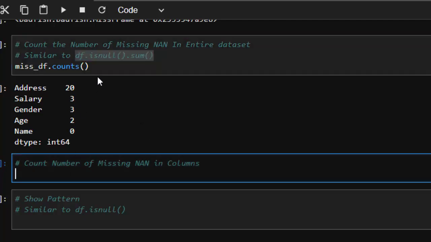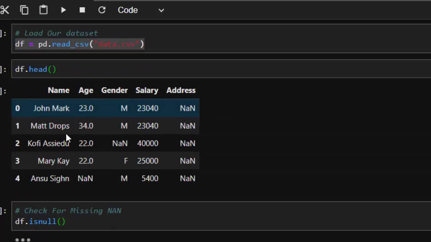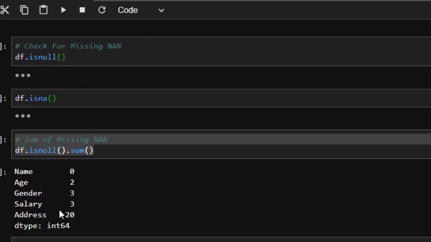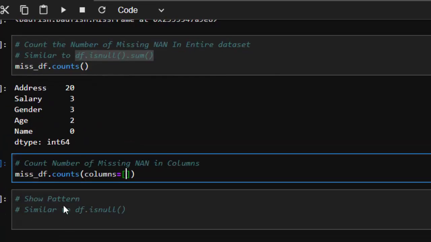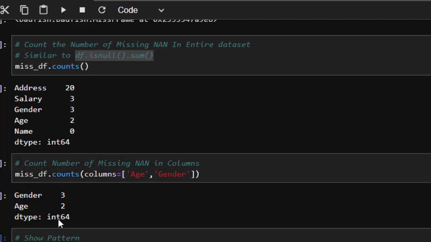The next method is in case you want to check for a particular column. To be specific for a column, you can go with miss df, right? Then you count, and supply the particular column that you want to check. So columns, then you supply the particular column. We have some columns here in my data set, name, and then let's say age. So let's use age and gender. I can just apply age, and then the next one is going to be gender. So it's going to check for only these ones for us. So that is only 2 and 3. That's how to check for missing values in a column.